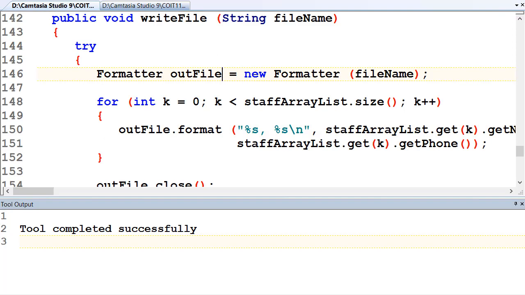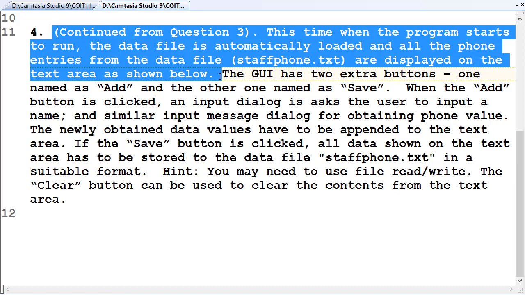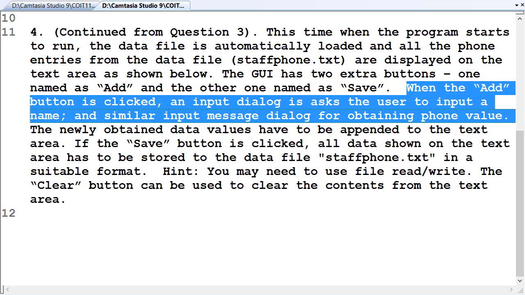Okay, so let's look at our question again. We've done the clear. We've done the automatically display when we load. We've done the save, which is all this part down here. So we've done a fair whack of it. We've just got the add to go. And the add is the hardest part. Adding new records is the hardest part.